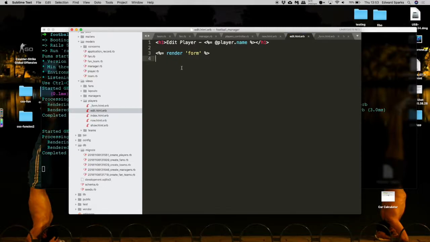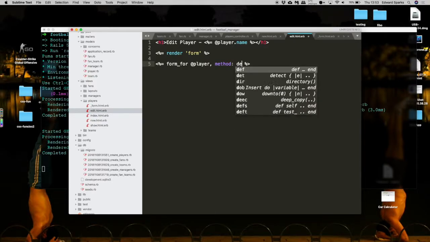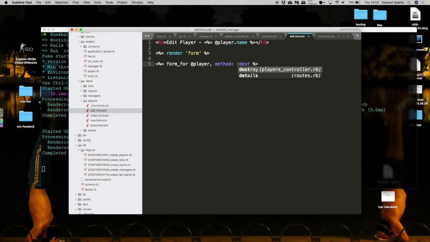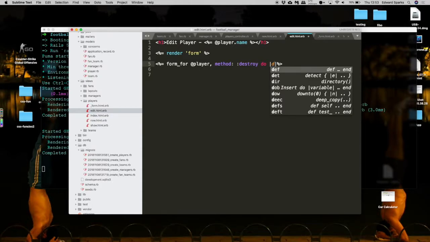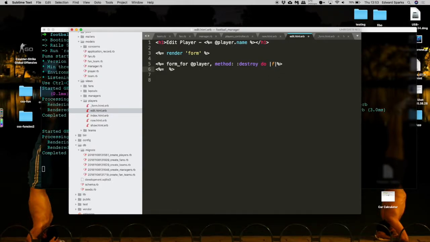Okay, what other things can we add in? Delete, now edit, yeah. So I'm going to do it as a form_for, and we can do it on player. And all I need to do is put method destroy. That is it.